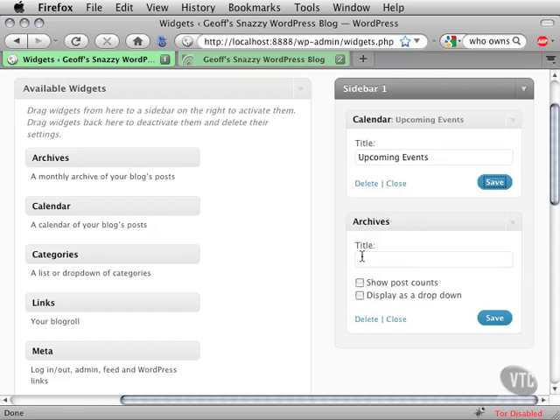Okay, there's archives. It's prompting us for a title here. Maybe what I'll do is type in my blog's archives, something like this. And then below that, we have some additional settings. So what you'll find is that the widgets that you add into your sidebar, each one's unique and each one has its own set of customization options. Show post counts or display as a drop-down menu. Well, you can try the drop-down menu there if you want. I'm going to go with show post counts and I'll go ahead and click on save. Okay, good stuff. Let's go and add in a few more.